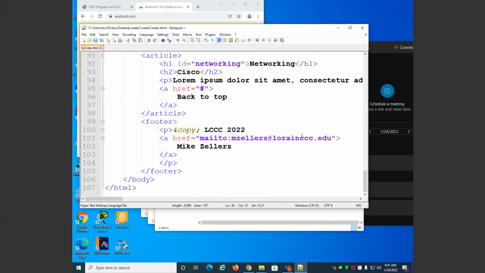Now, there's no spaces in IDs, and IDs have to start with a letter. All right. I think that's the only rules about IDs.